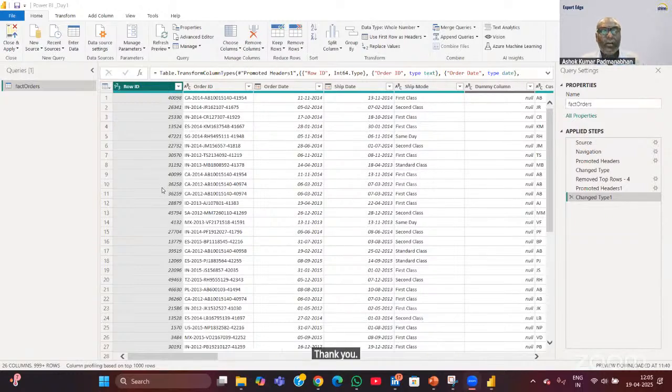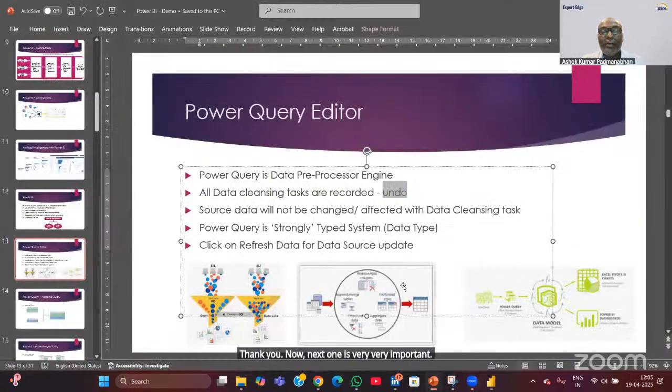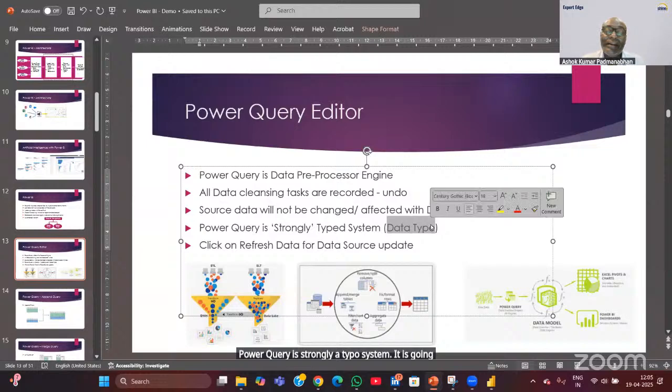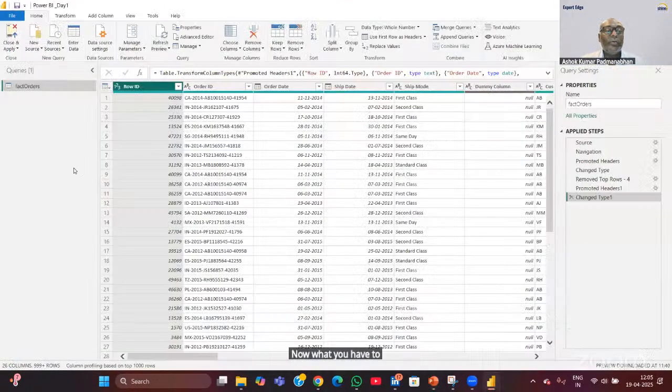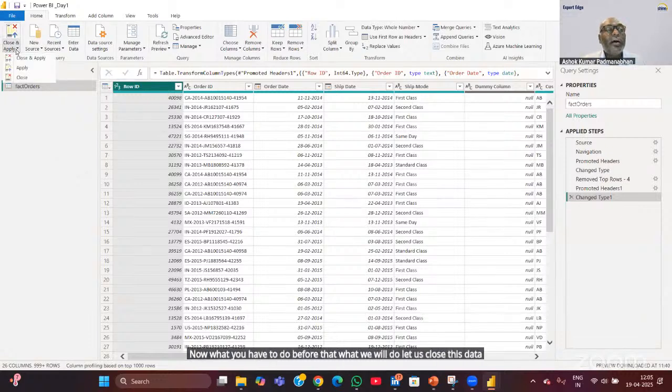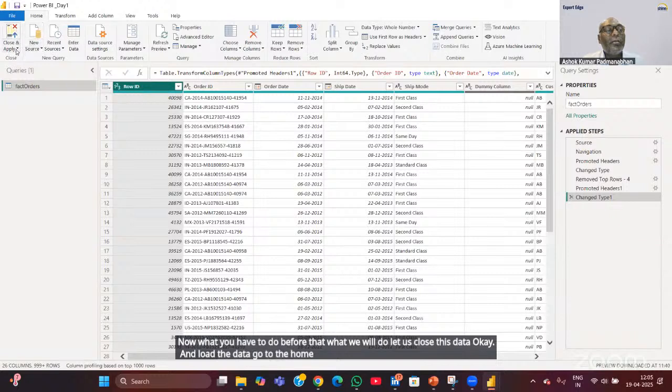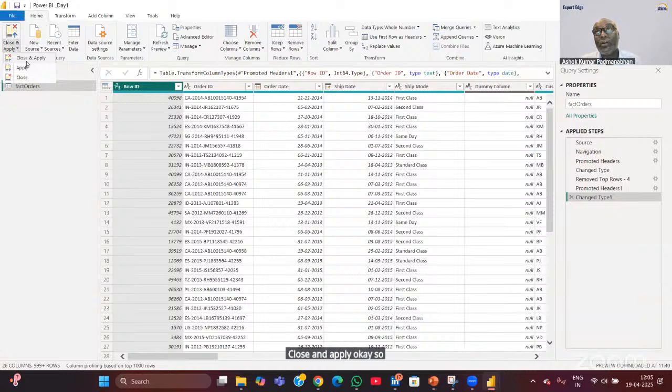Right. Now, the next one is very, very important. Once you have done this, you need to see this. Power Query is a strongly typed system, which works based upon the data type. Before that, let us close this and load the data. Go to the Home ribbon, Close and Apply, so that you can see whether the proper column names are there or not.